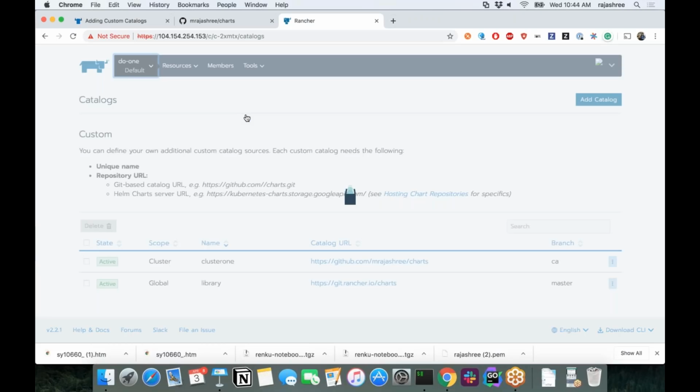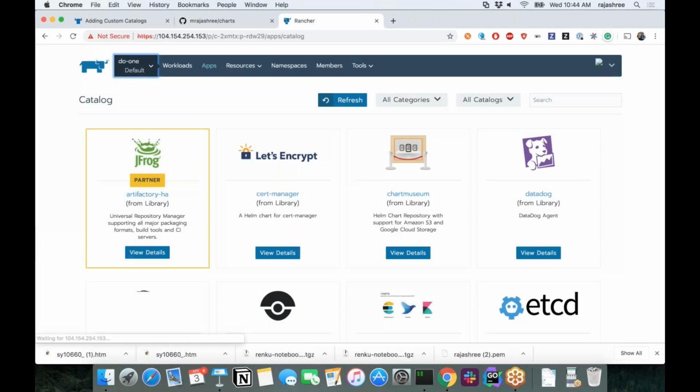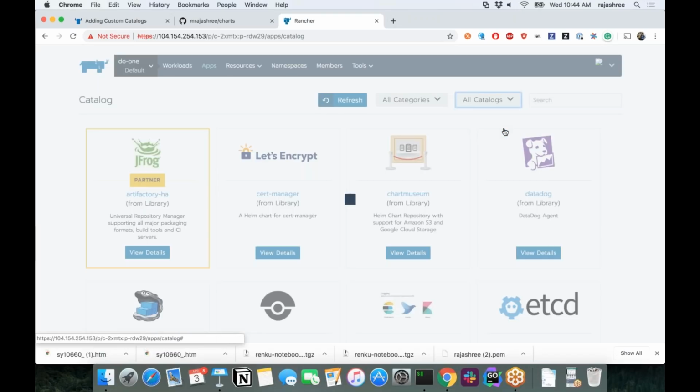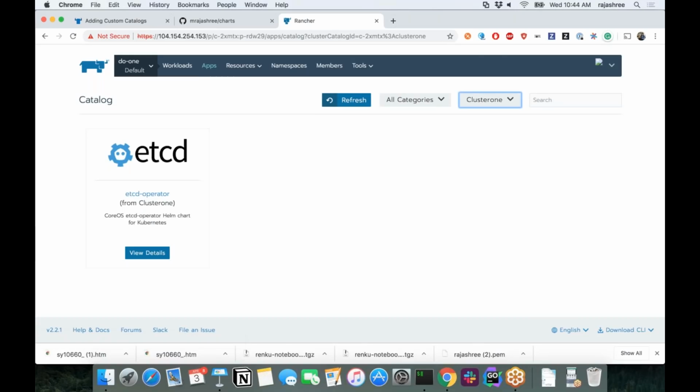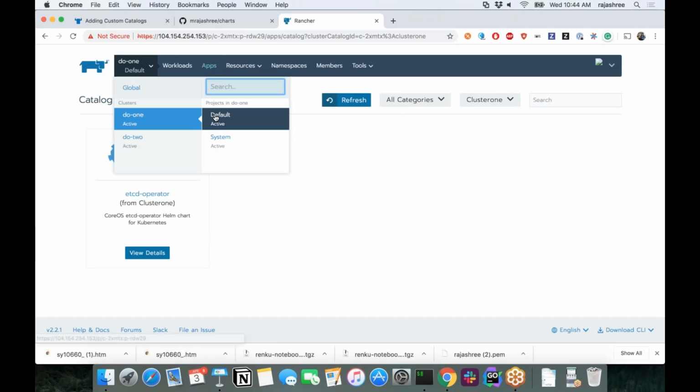So now when I go to launch an application in this project, I should be able to filter between catalogs. This is the global catalog that was available earlier, and this is the cluster level catalog that I added. And now I can launch apps from both of them.